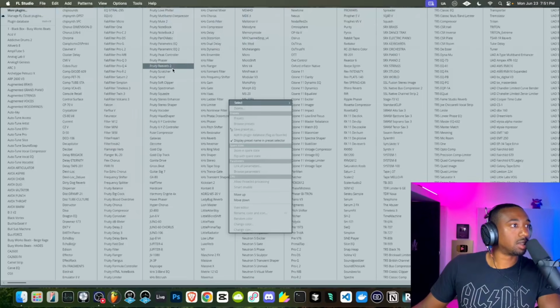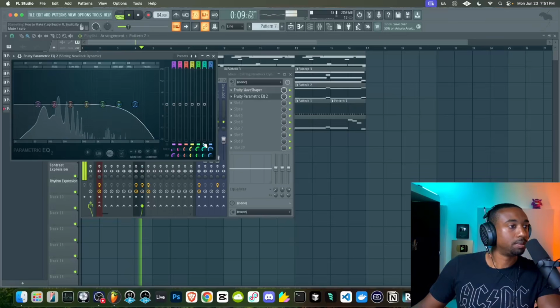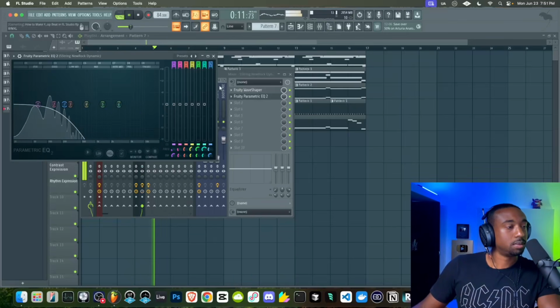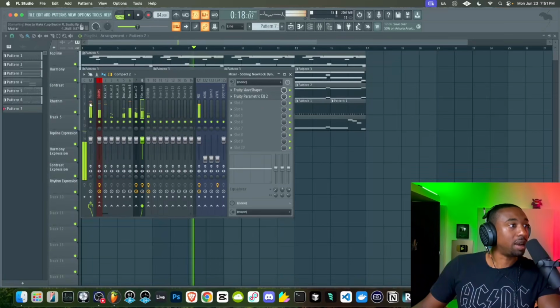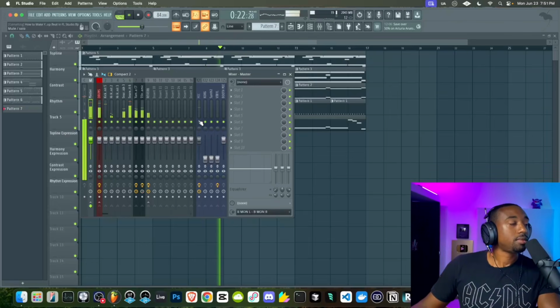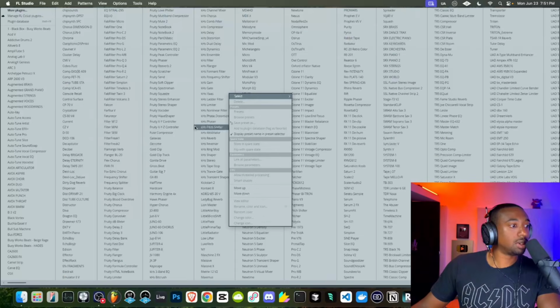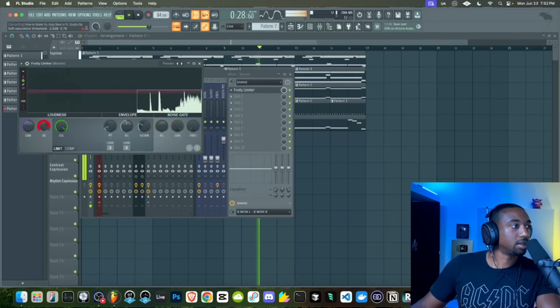I'm going to filter out the bass a little bit with an EQ. Let's use a low pass filter here. So it feels more like we sampled it. Let's go to our master channel here. Let's go to Fruity Limiter. Turn up the ceiling here. Let's mess with the saturation.